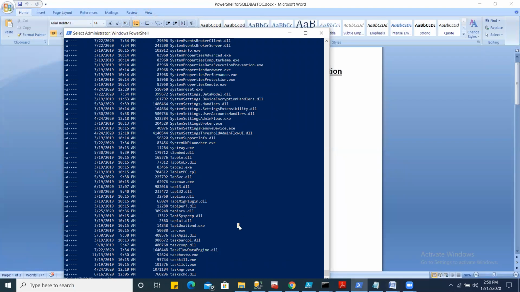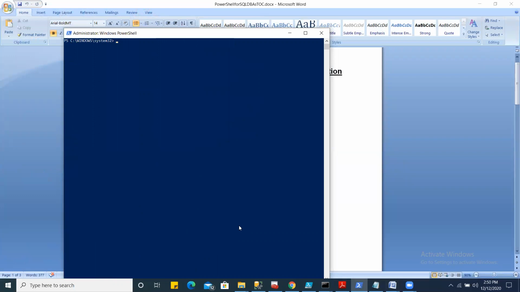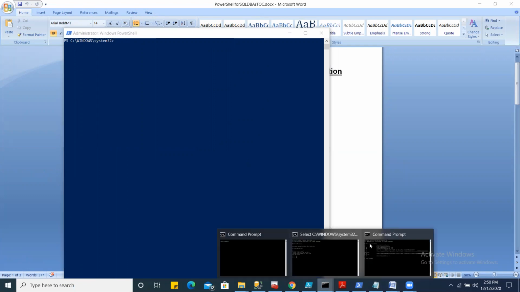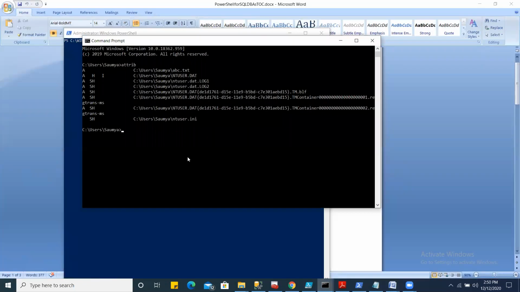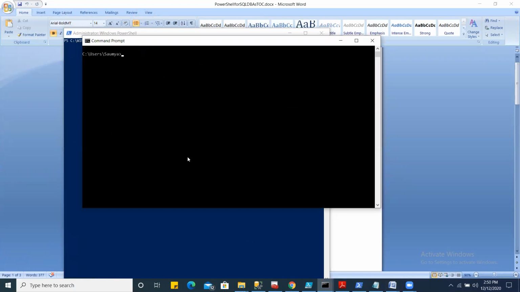So let me clear the screen. Here you have the clear command to clear the screen, right? Clear. And in DOS, or the command prompt, you have CLS.